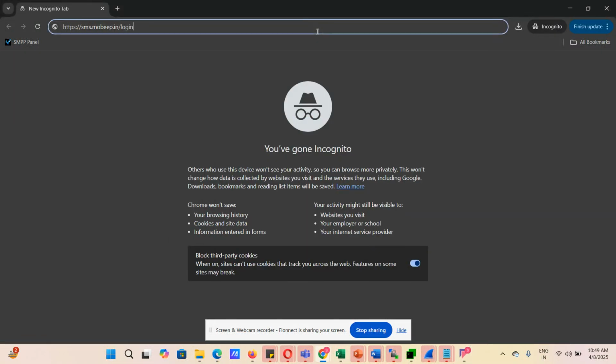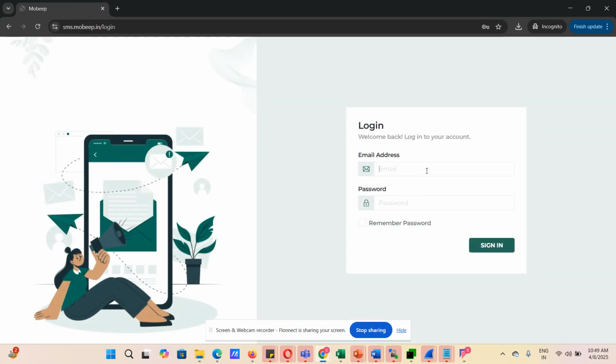Hello guys, this is the sms.mobi.in panel, an SMS panel. We are going to log in with a demo account.